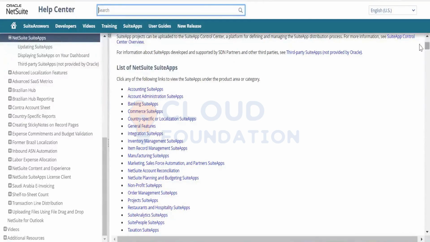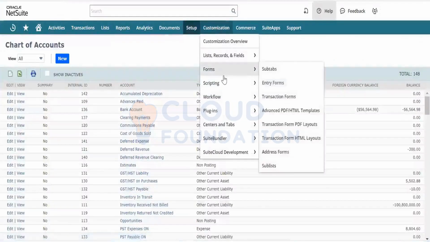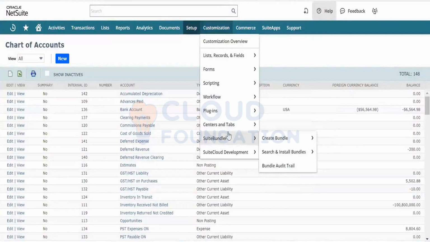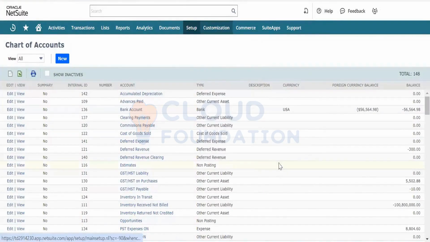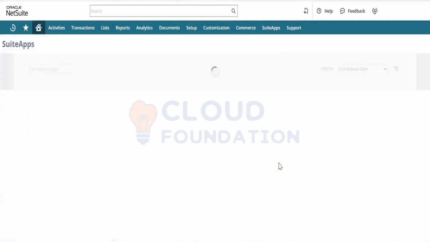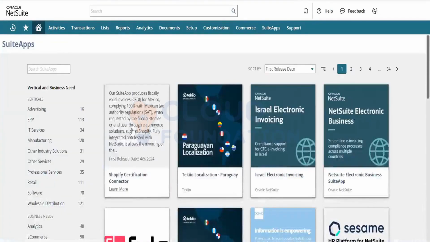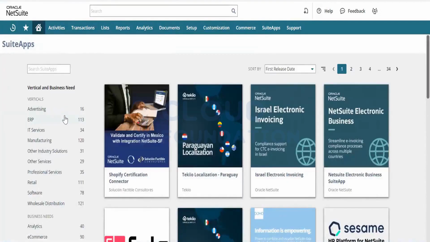However, there are a lot of other Suite apps which you can actually build on top of NetSuite. I mean building in the sense that all you have to do is go there and install them. That's it. Where exactly can you find them? If you go to customization and then see your SuiteBundler and these things, you can find the Suite apps listed down in the Suite app marketplace. You click on this and all the Suite apps which are supported by NetSuite are listed down, for advertising, for ERP services, for IT services, manufacturing.